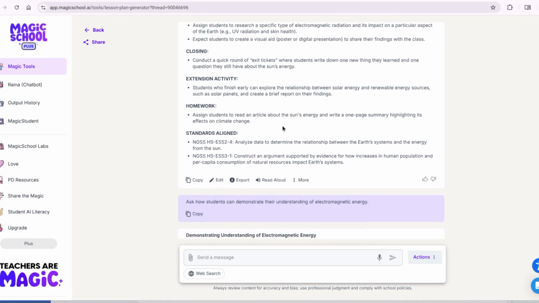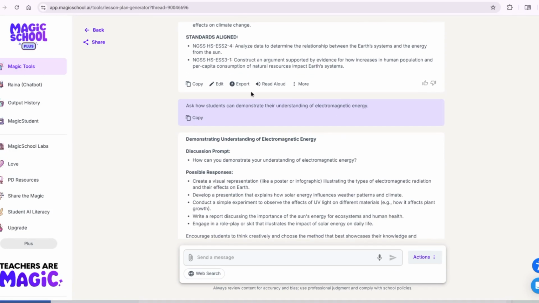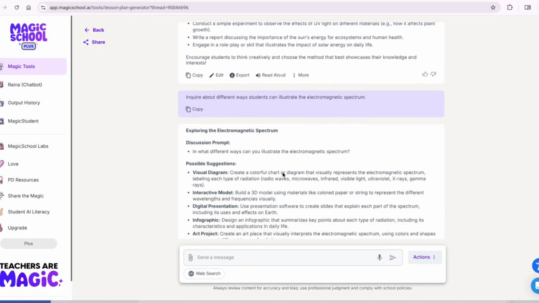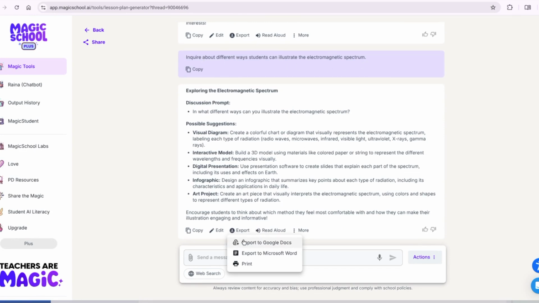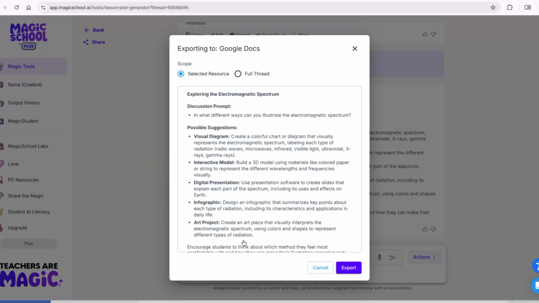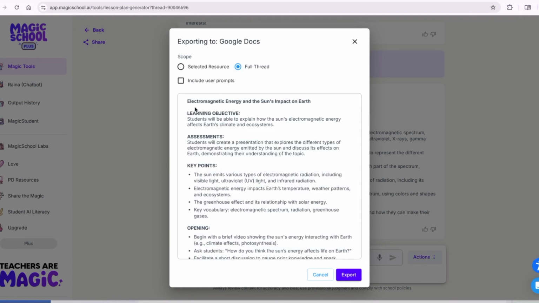So you'll scroll all the way down to the bottom of the lesson plan. Remember, I had added some additional criteria. So I'm going to scroll all the way to the bottom, click on the export, and export it to a Google Doc. Now at this point, it does say, do you want to export the selected resource or the full thread? I'm going to take the full thread. I'm not going to include the user prompts, but you may want to do that. And I'll click on the export button.